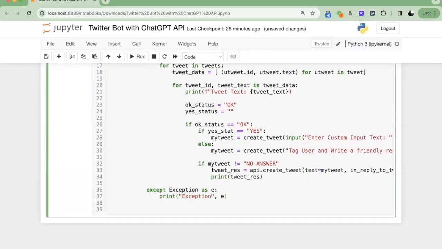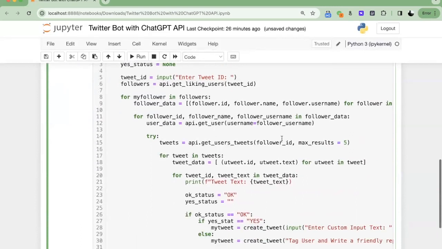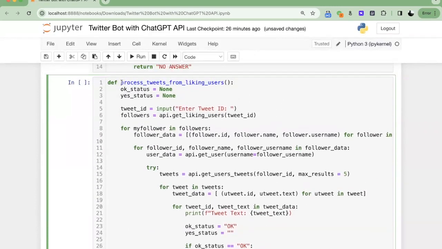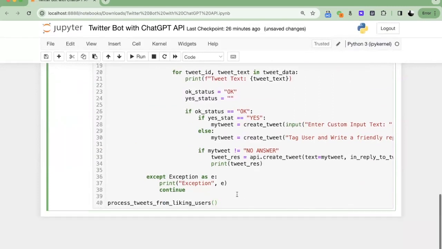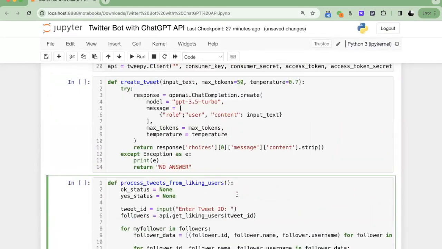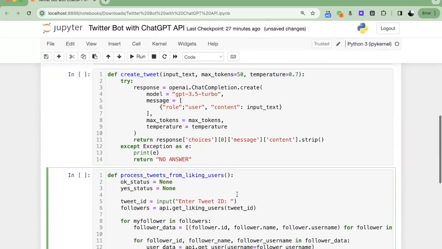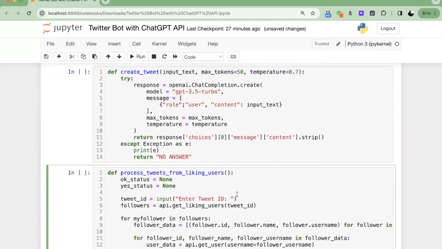We're going to print the exception, and finally we are going to continue to the next tweet. Okay, now that's how the tweets are going to be processed. Now finally we can quickly call this function as soon as the code runs. You can write it in the main block also, in order to ensure that your code is running.